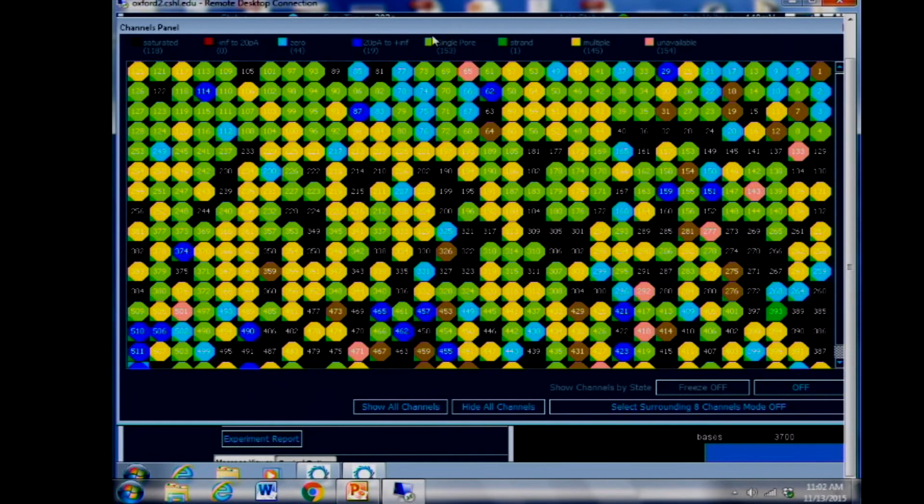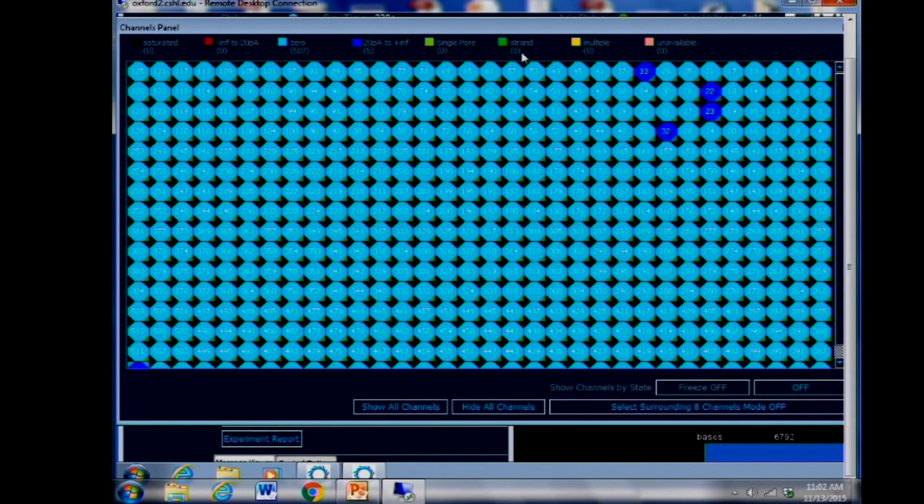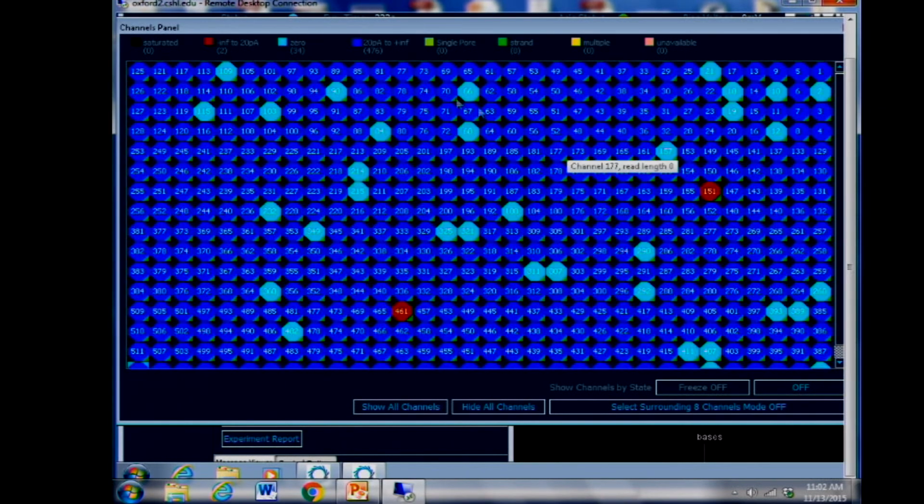Now we're in the more interesting pieces. Single pore means the pore is good. It is functioning, but there's no DNA in that pore right now. Great, okay, that's not a problem. Strand means it's there, it's sequencing, and there is DNA in that pore right now. Okay, now this is going through its cycle. This is starting MUX 4 now.